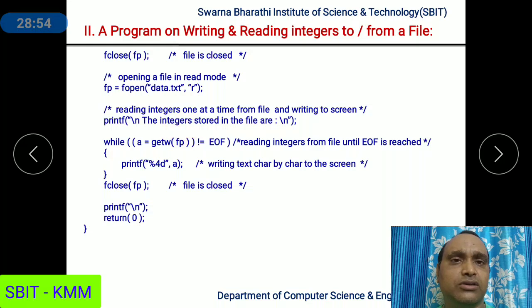Now we are displaying a message on the screen that the integer values stored in the file are shown. Then we read each integer value one by one with the help of the getw function. The argument we have given to the getw function is fp, which refers to the data.txt file. So the getw function reads the first integer value from the file and stores it in variable A. Now we are checking whether the content of variable A is equal to the end of file character or not.